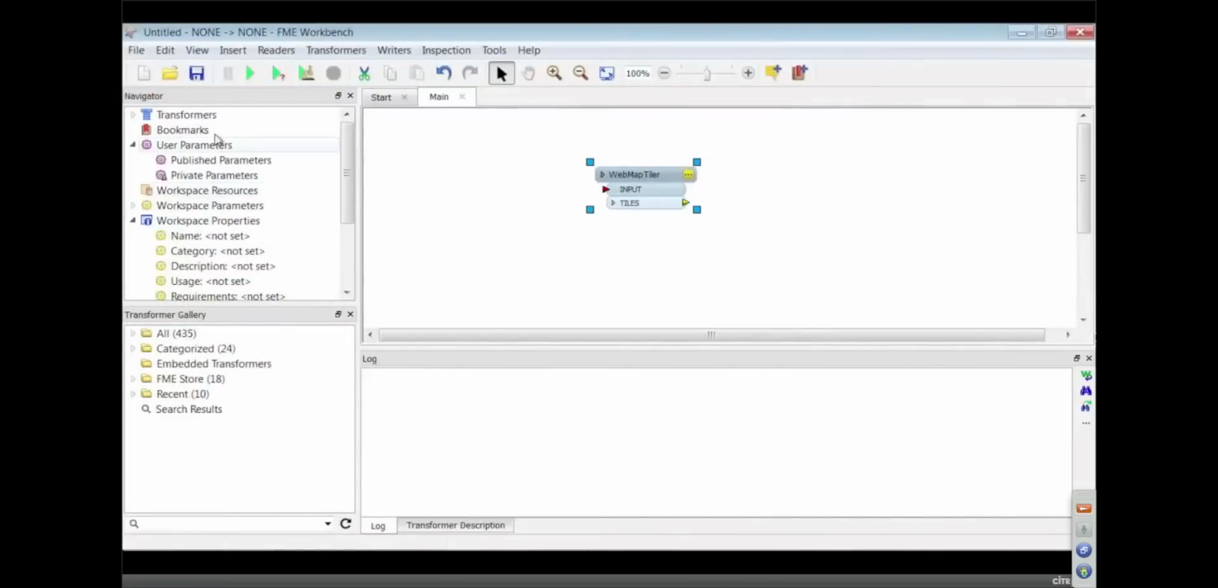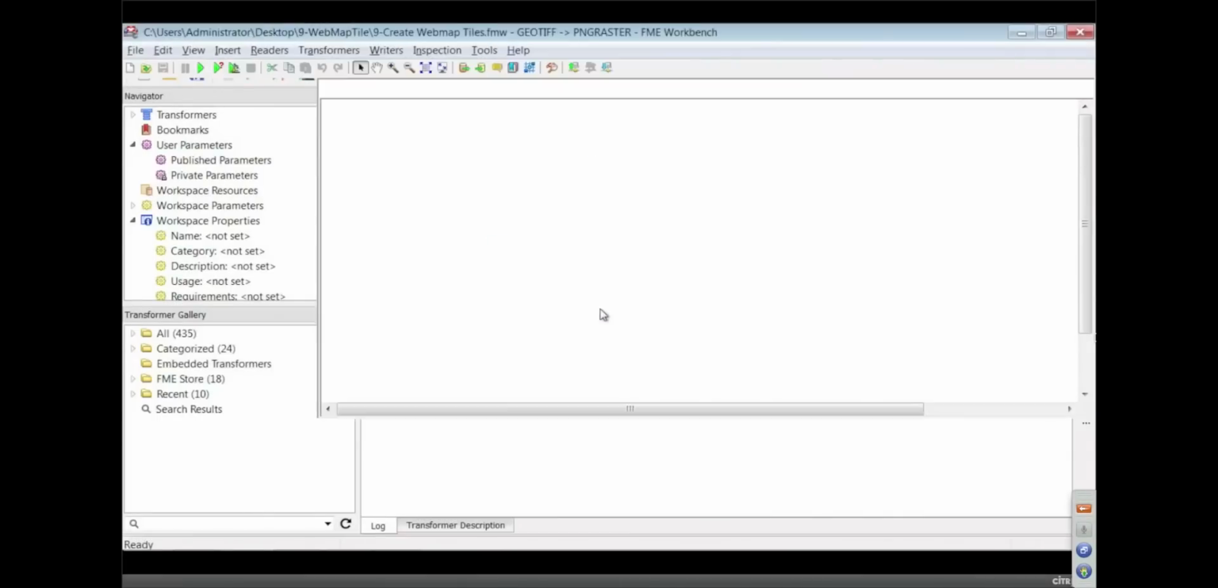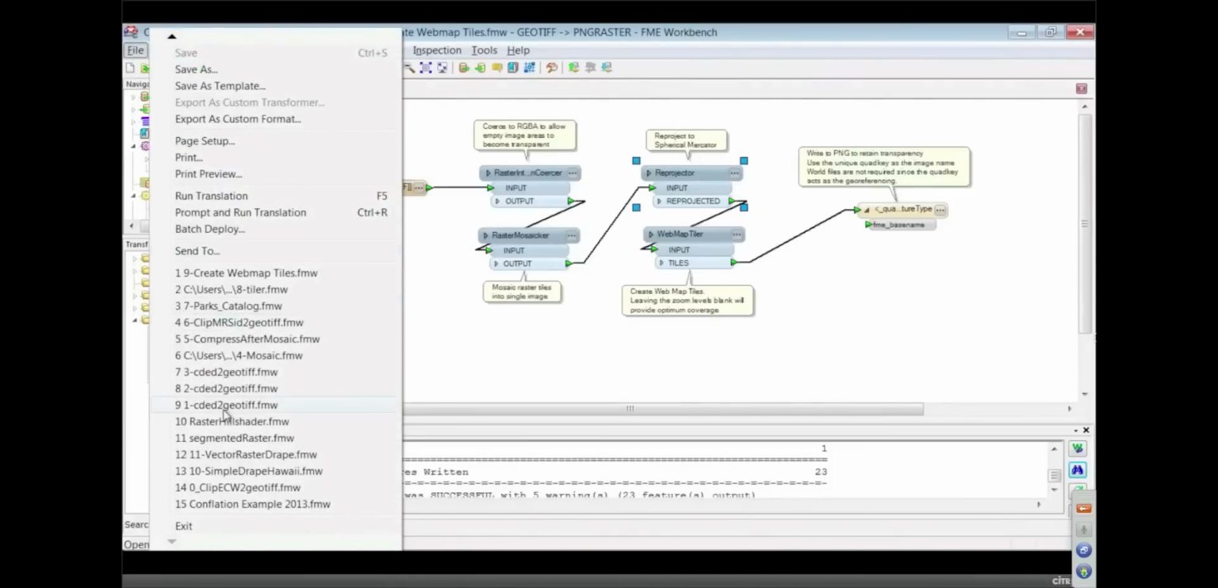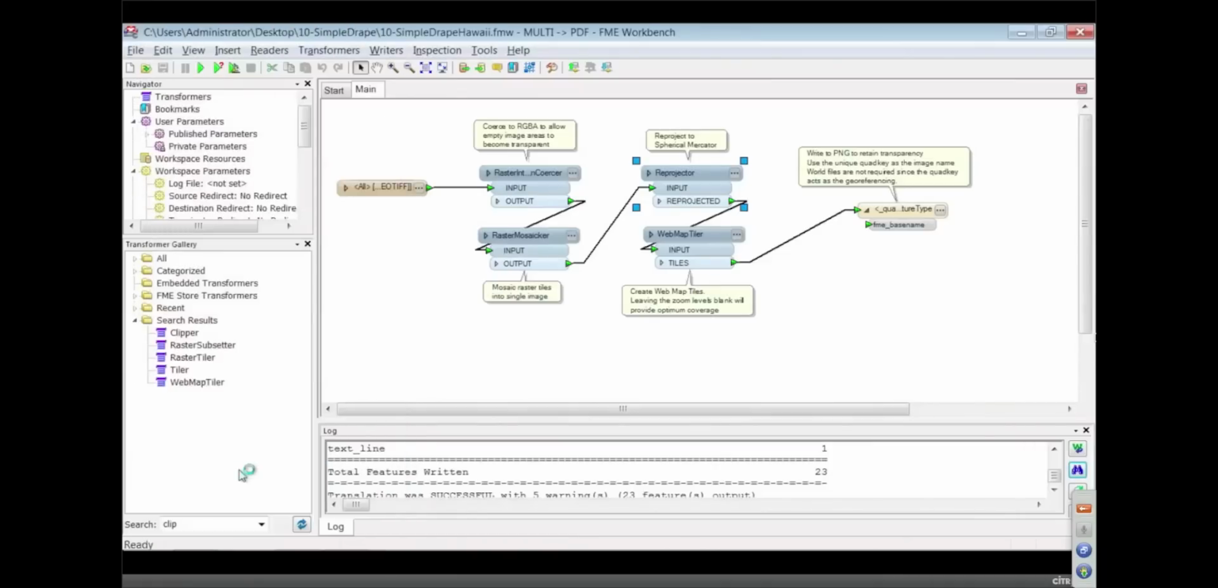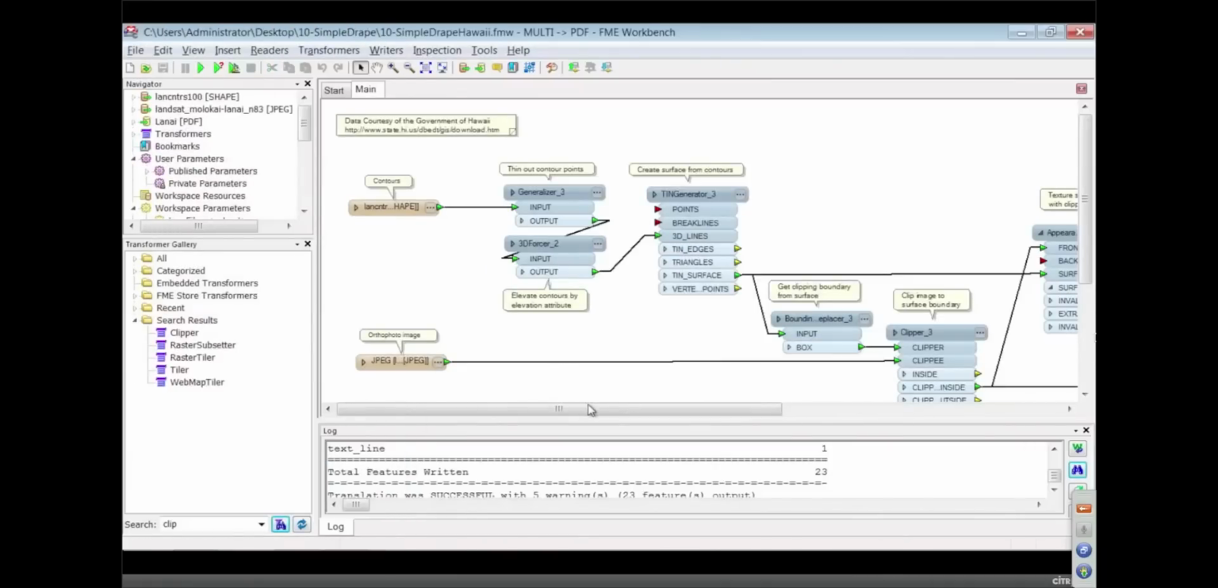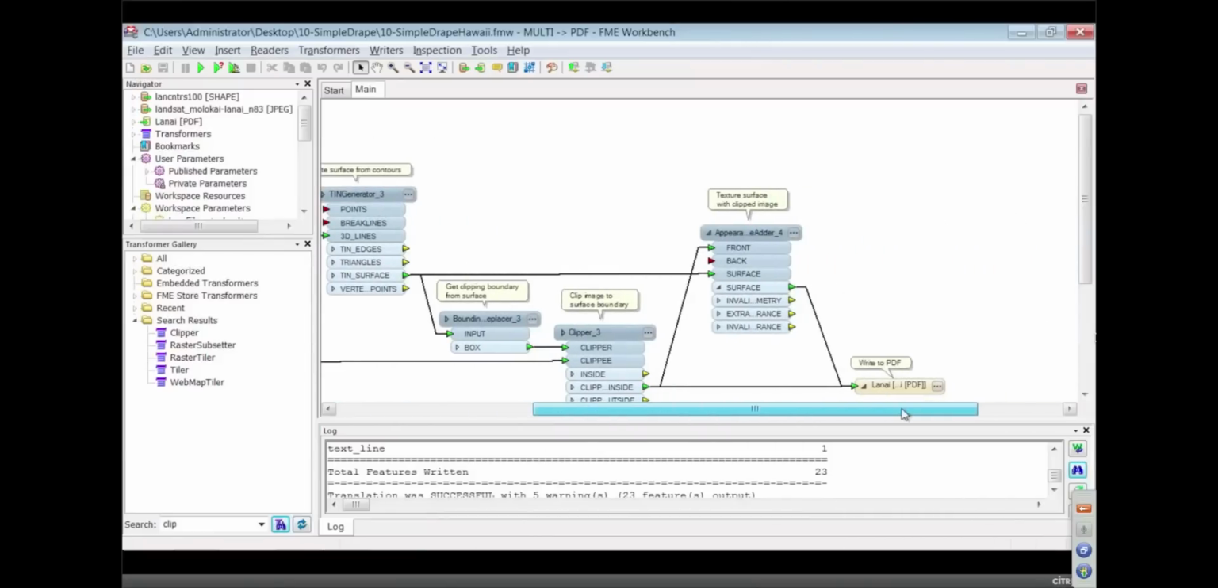Draping. Well, there's not anything as much fun as draping. Let me get rid of FME 2013 here, and I'll go back and let's see, simple drape. Well, it doesn't look as simple as I'd have liked, but it's got a few things going on here. Oh, we've got shape files that we're using to clip our data, I guess, and make a 3D PDF.